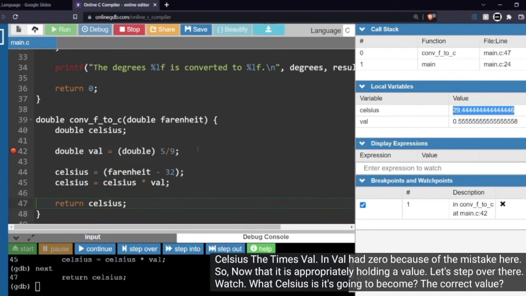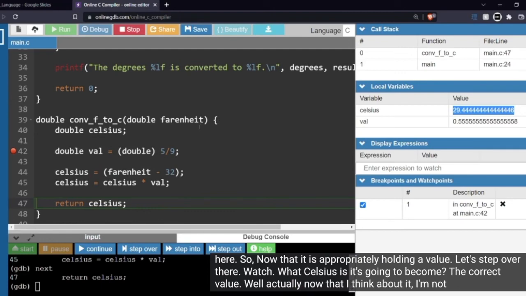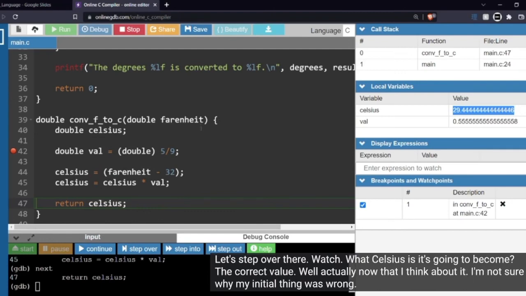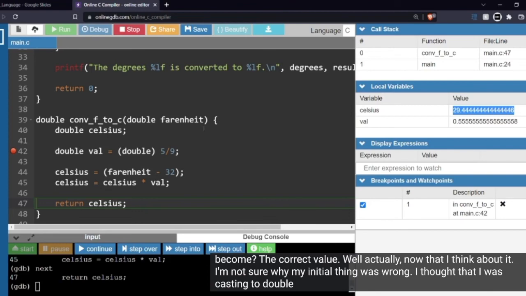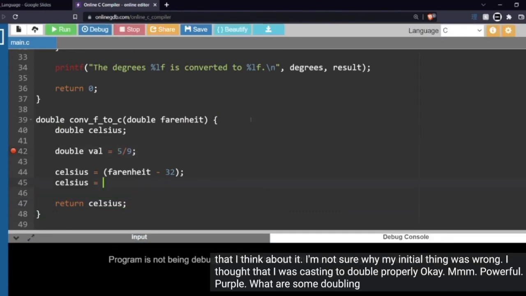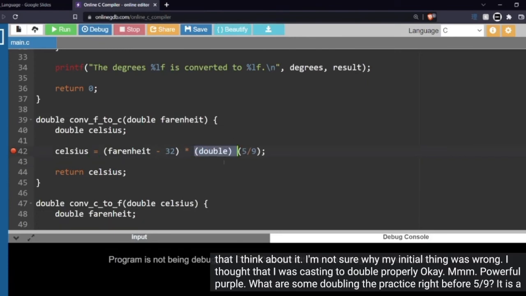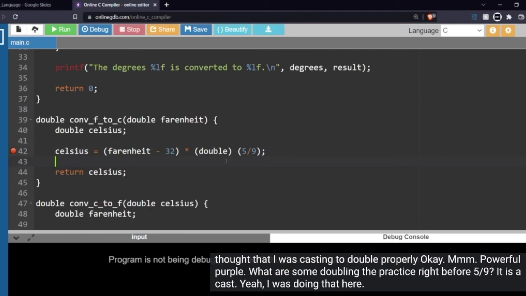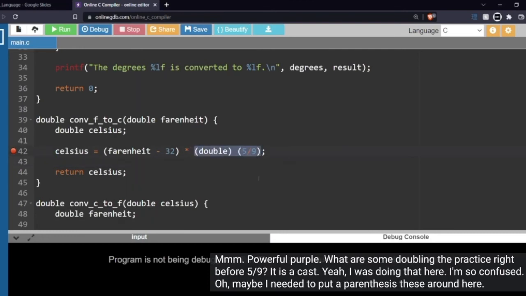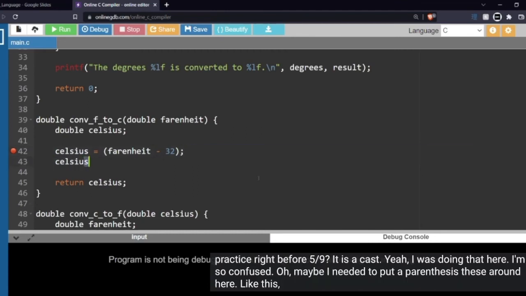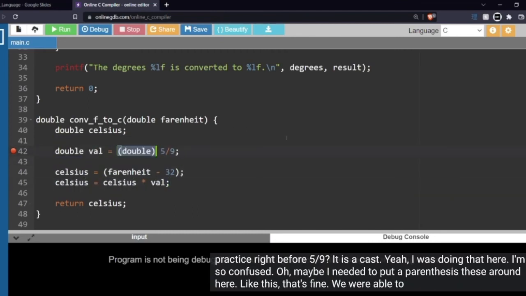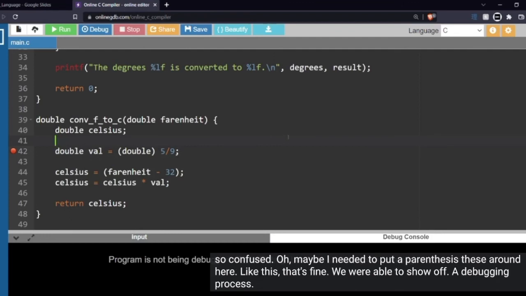Actually, now that I think about it, I'm not sure why my initial thing was wrong. I thought that I was casting to double properly. Okay. What was the double in the parenthesis right before 5/9? It is a cast. Yeah, I was doing that here. I'm so confused. Oh, maybe I needed to put parentheses around here. Like this. Oh, that's fine. We were able to show off a debugging process, so it actually ended up being a good thing.